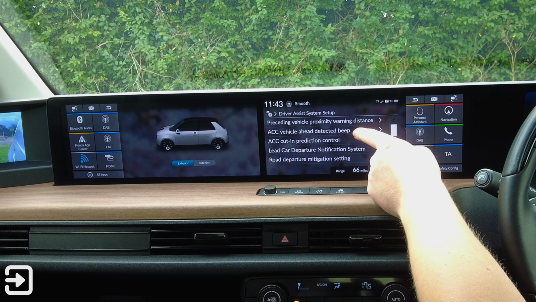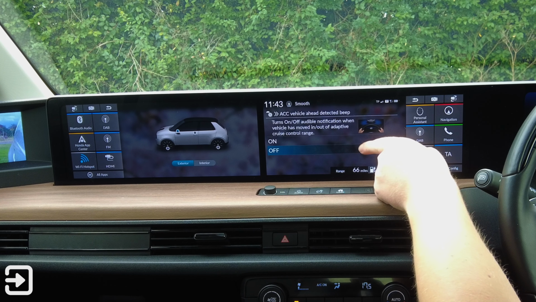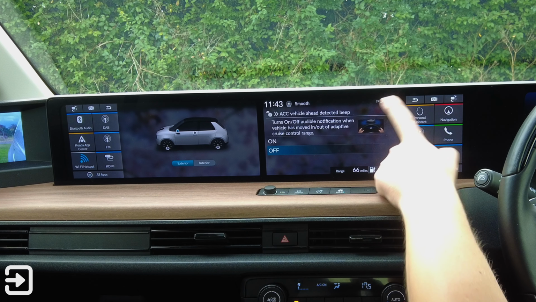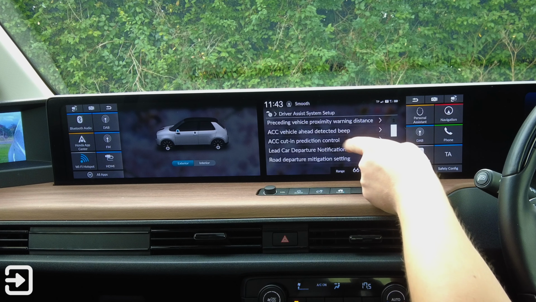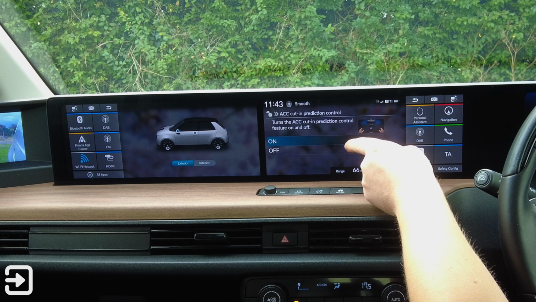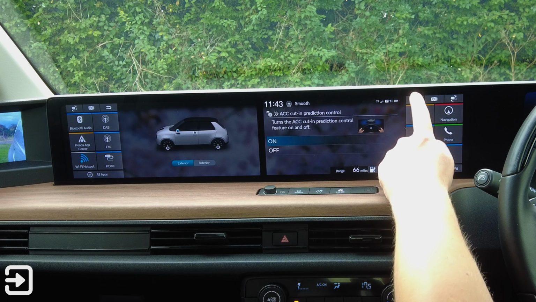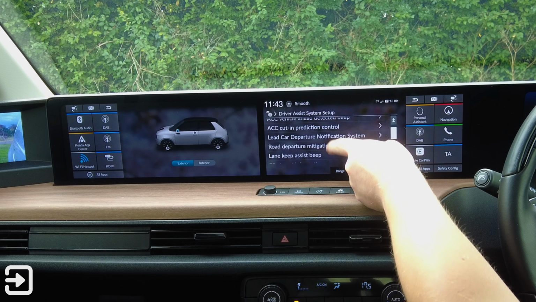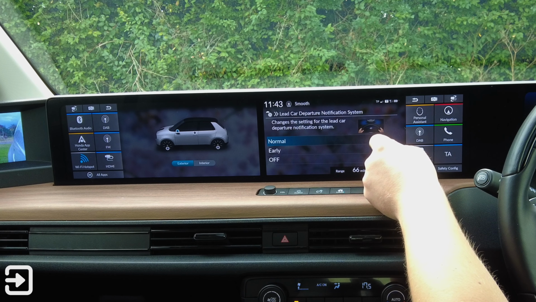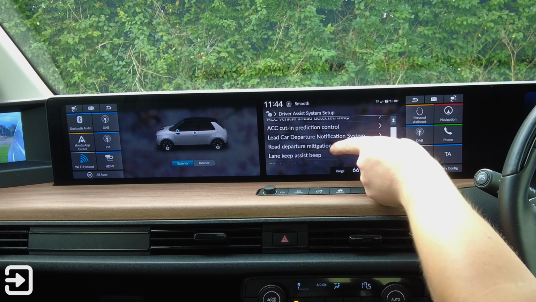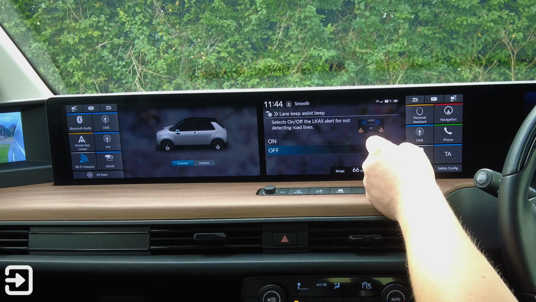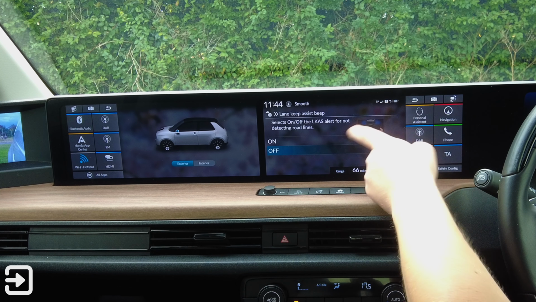We've got ACC vehicle, so adaptive cruise control vehicle ahead detection beep. That's currently turned off, so it's going to tell you if a car's moved out of the range. Cut-in prediction control, so for the adaptive cruise control again, that's on as well. Lead car departure notification system, so that'll tell you if the lead car you're following with the adaptive cruise control has departed. Got lane keep assistance beep, so that's going to be turned off currently.